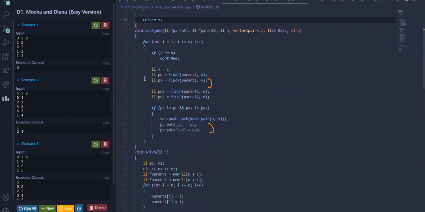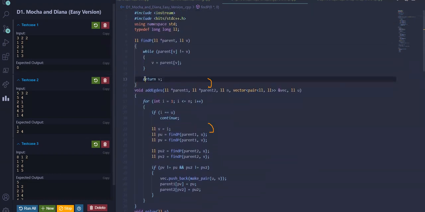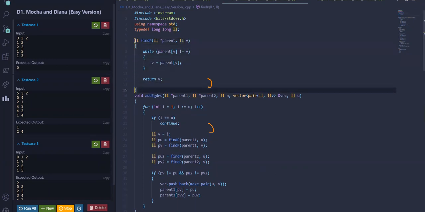Again, this is a very simple and straightforward solution if you know the union find algorithm. If you are not aware of the union find algorithm, then you might find this a little bit hard to understand. So in that case, I would recommend you go and check the union find algorithm first.